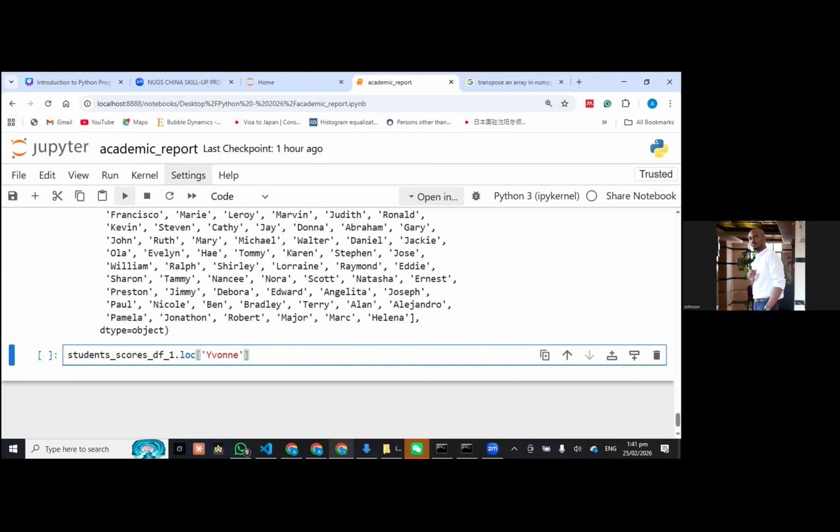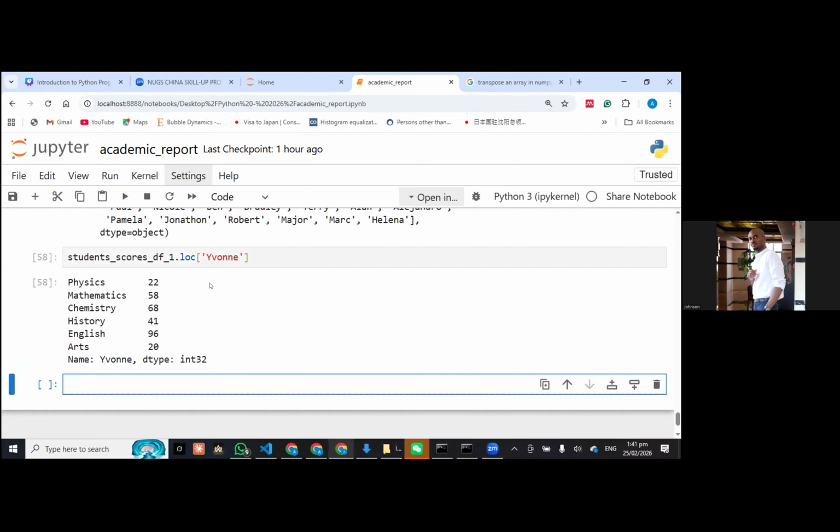So we run this. We realize that Yvonne is just a single student, we only have one Yvonne in the class. So these are Yvonne's scores: Physics, she got that. Mathematics, that. Arts, you can see that Yvonne is doing very well when it comes to English. So what do we do now? We can easily try and describe, find more information about this.